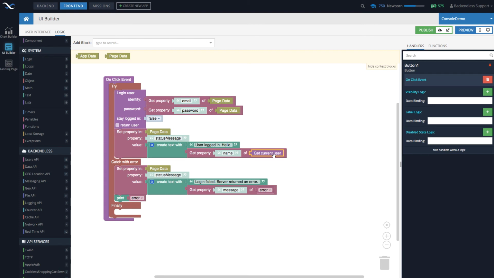So from this current user, we can get any property. And in this case, we will just greet the user by name. That's all the logic we're going to have. And let's see how well that works.